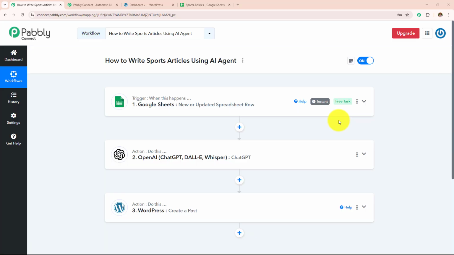In this video, we are going to see how to write sports articles using AI agent. For this, I've created an automation workflow where I've built a connection between Google Sheets, OpenAI and WordPress. And now we are going to test this automation workflow once, to see whether it is working fine or not.